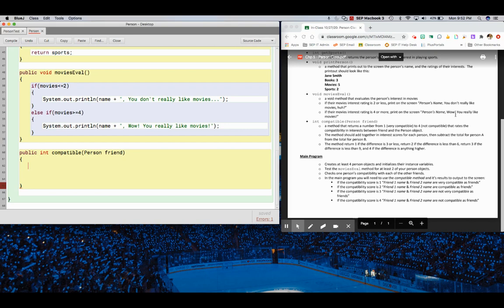Okay, so over here, what is the compatible method meant to do? It's going to add together the interest scores for each person and then subtract the total for person A from the total for person B. So let's do a couple of quick variables here. And I'm going to do this for the heck of it.